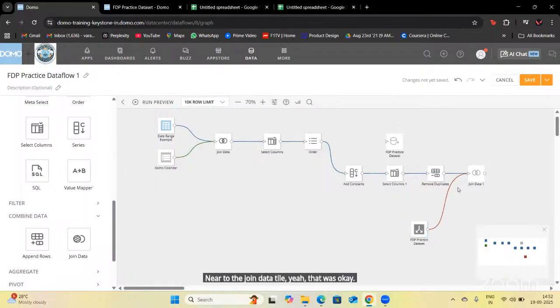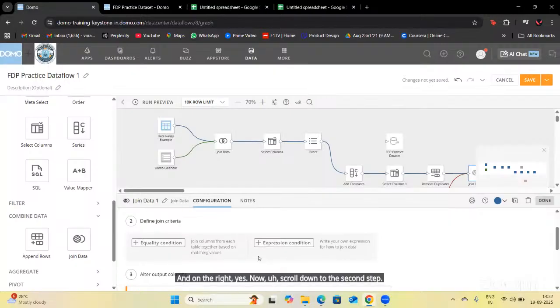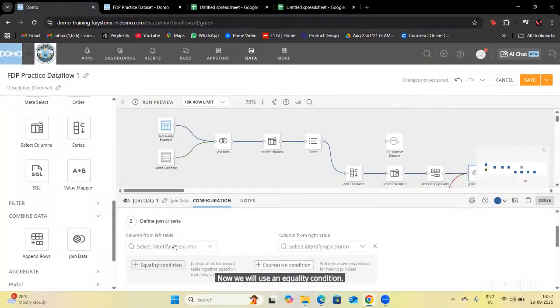Okay, now open the join data one. Here we will use a left outer join. On the left, we will have the FDP practice data set, and on the right, yes. Now scroll down to the second step. Now we will use an equality condition and we will join on the date column.